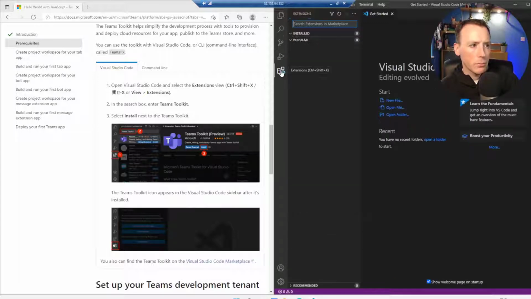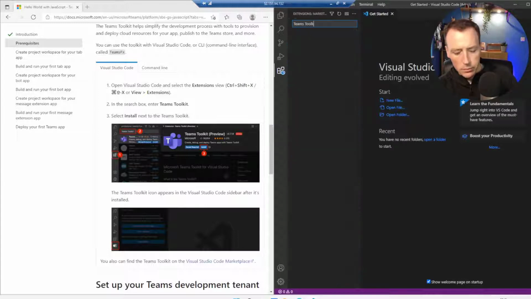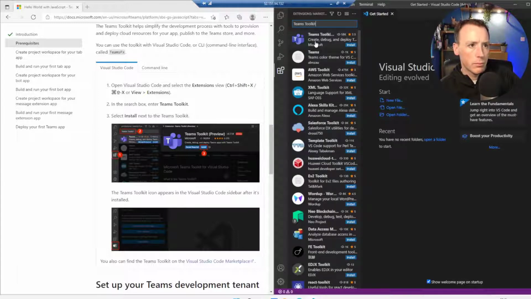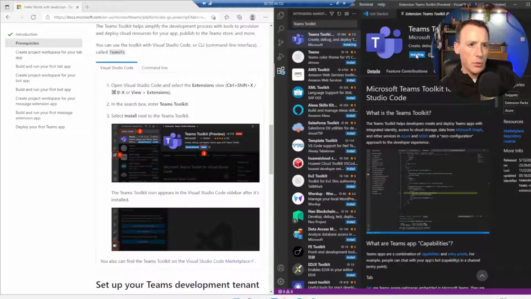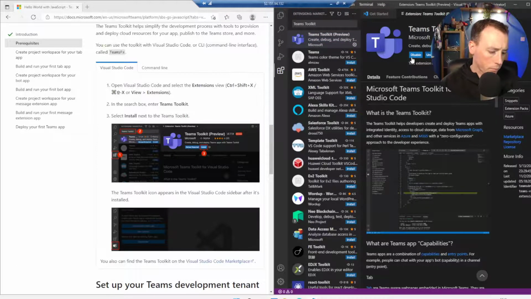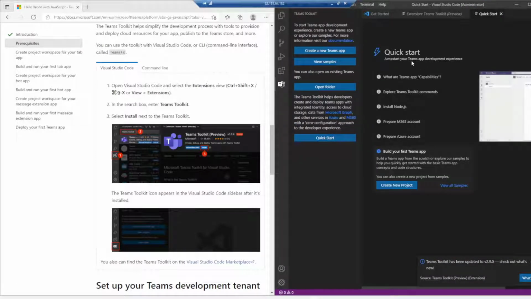So this brings up all the extensions. In the search box, we want to enter Teams Toolkit. So let's do that. Here it is at the top, big Teams icon, Teams Toolkit. So let's click that. Let's click Install. And that will take a second to install. And when it does, you will see that it shows up here as an icon on the sidebar. So that's very cool.